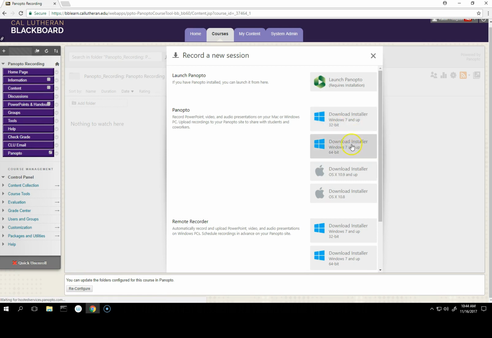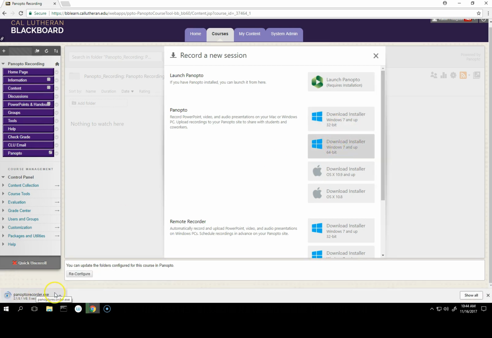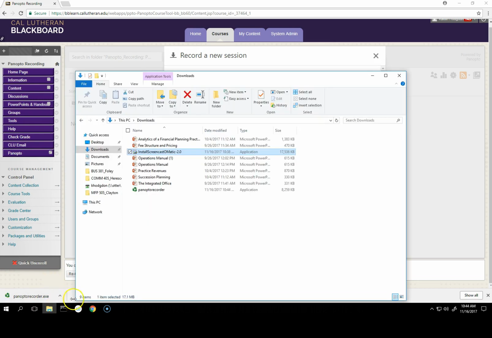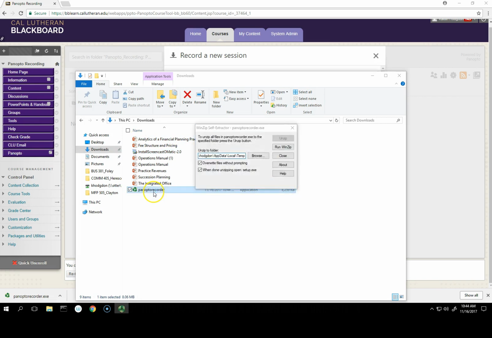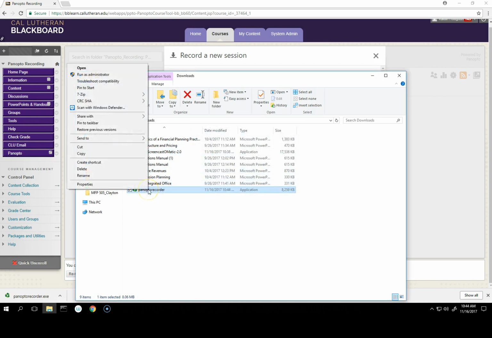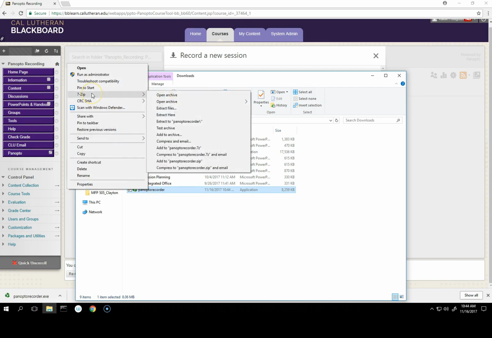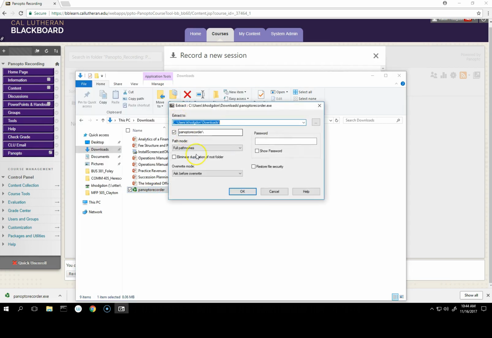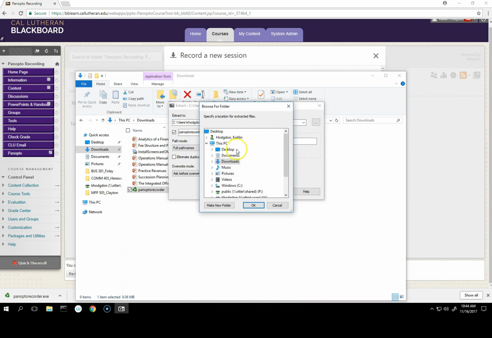So it does give you an indication of which download you want to get. So I'm going to select mine. It'll automatically start downloading here. Now, since I am using a computer that is owned by the university, I may have some problems opening this. Initially, at least. It's going to tell me that I'm not allowed to run it. So what you can actually do is use your 7-zip and extract the files to the desktop instead of downloads.